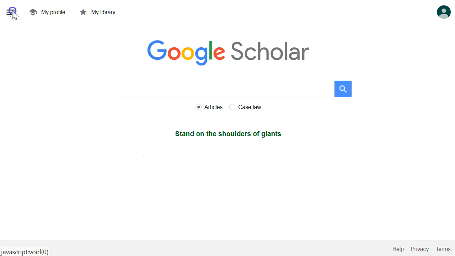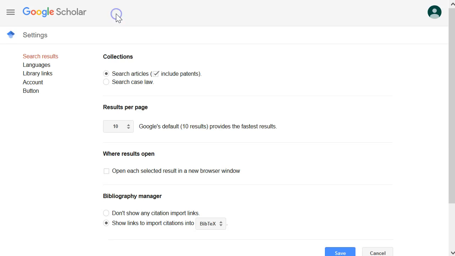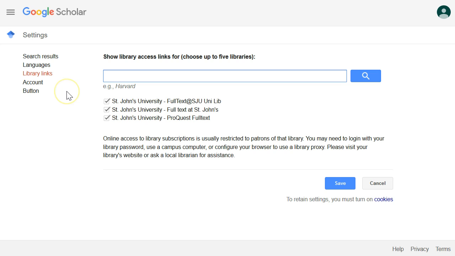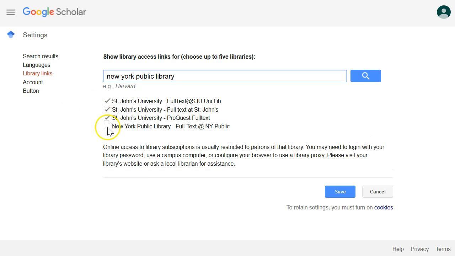Simply open the menu tab, click the settings icon, and select library links from the sidebar. Then search for your library in the search bar and select your library from the list that is generated. Here, we'll search for the New York Public Library and select it from the list.